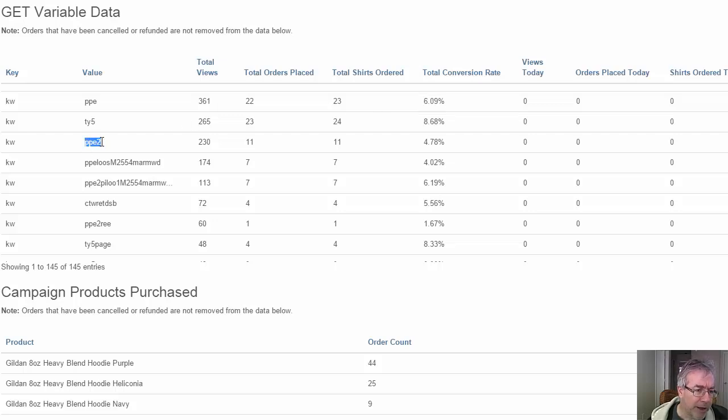Now, this one over here is another default value. This one indicates PPE2. So that is a second post that is also the same type of post, and I've been running page post engagement ads to that. And that's the second one, okay? So now in this one, I had 230 clicks, 11 sales, conversion rate was this, right?